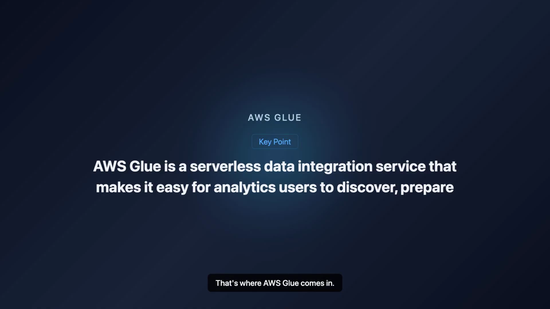Once the data has landed in S3, we need to make sense of it. That's where Amazon Web Services Glue comes in. The official definition is worth hearing. Amazon Web Services Glue is a serverless data integration service that makes it easy for analytics users to discover, prepare, move, and integrate data from multiple sources. Notice the key words there, serverless and discover. Glue does 2 big jobs, so let's break them apart.